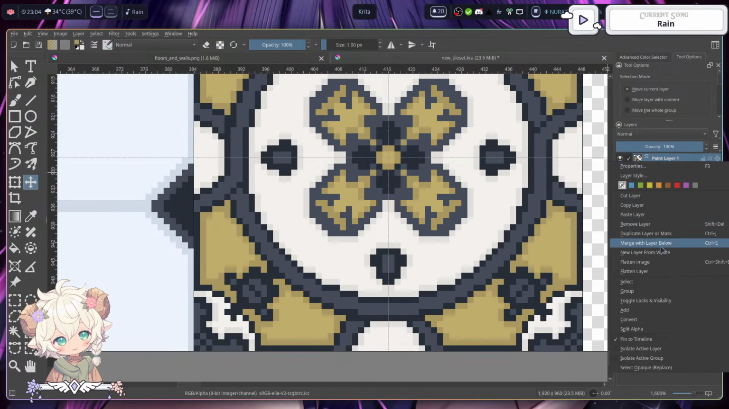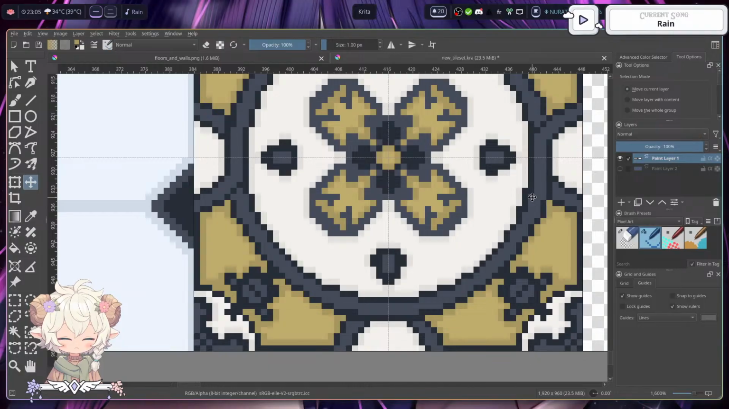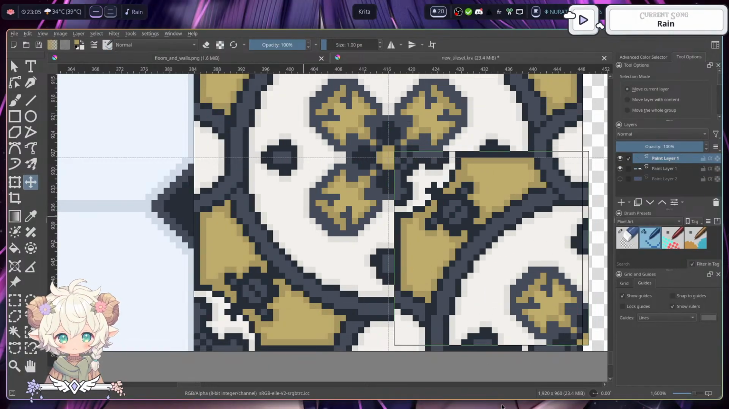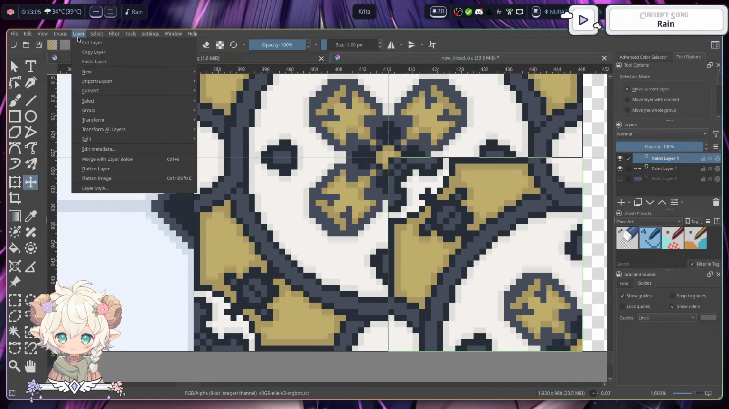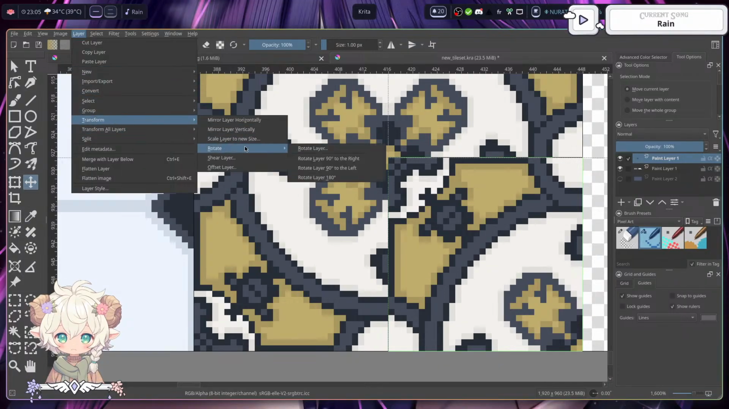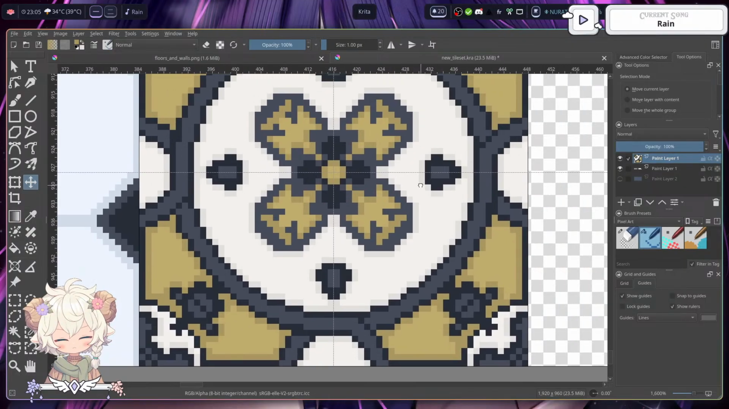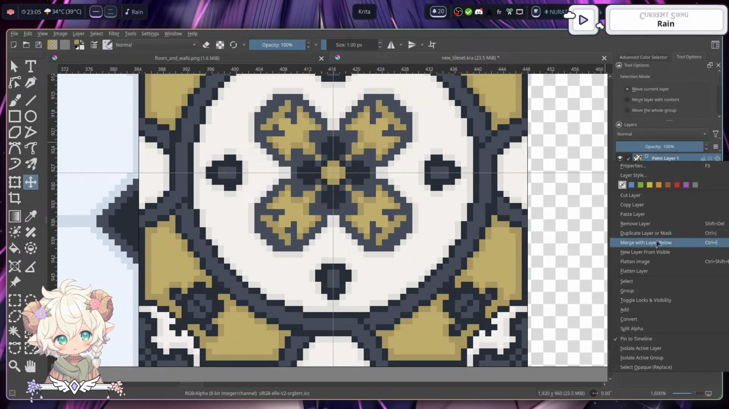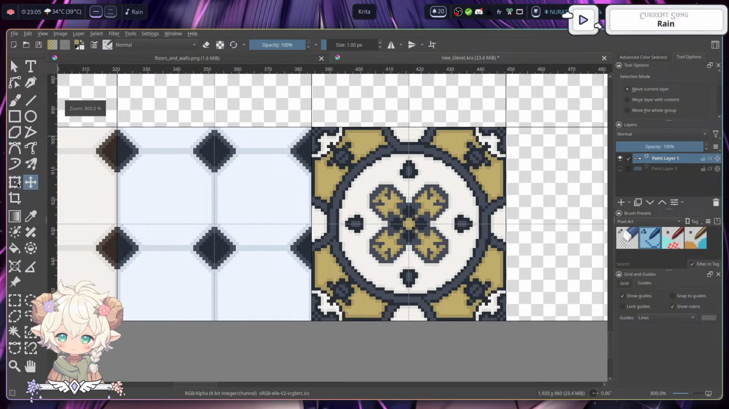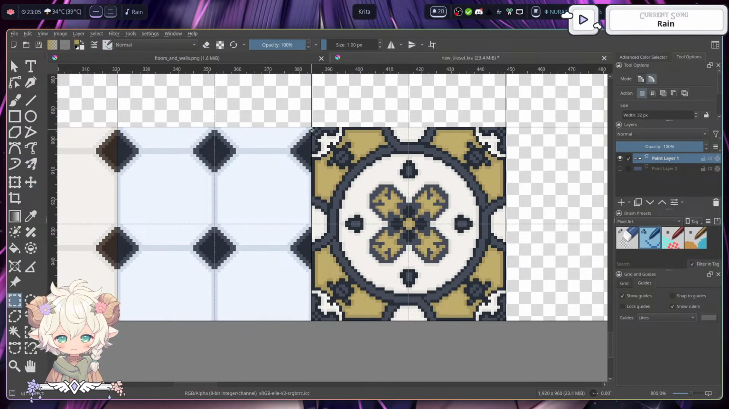So this will be my layer, merge with layer below. And then I need to do both. So now this should be rotated both. So layer, transform, rotate, yeah, like that. And that's exactly what I need. That's perfect. Merge with layer below. So now we have fixed all the mistakes, which is great. We can now try the tiling just for the moment.